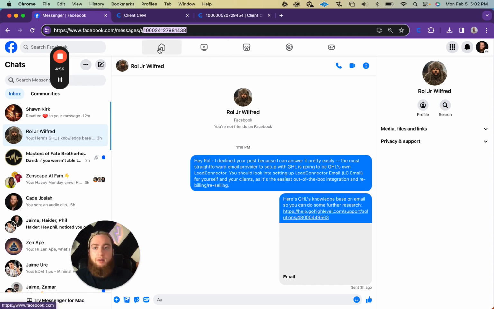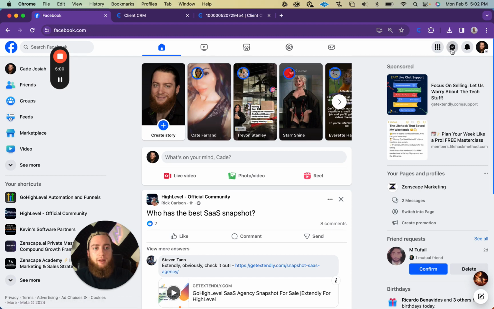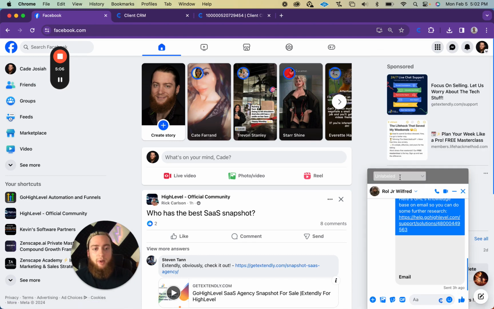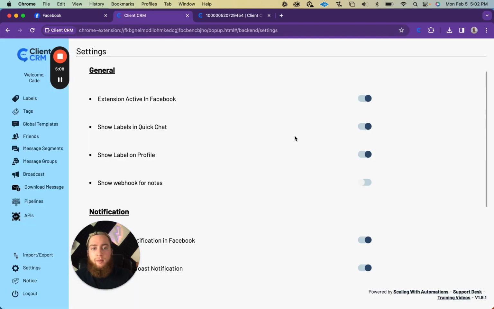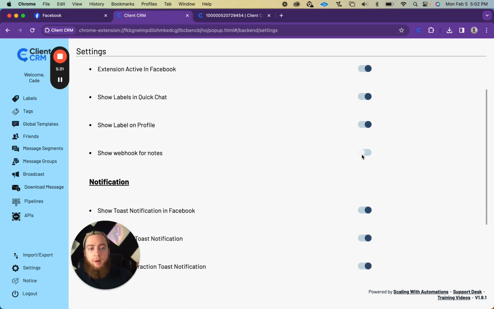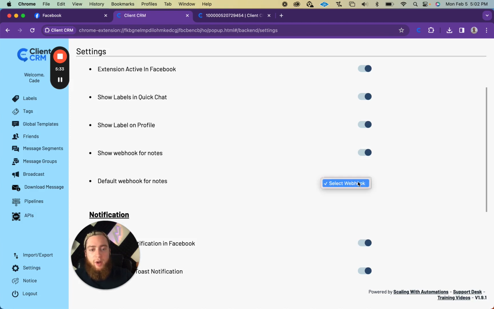Let's go back to home. This is the quick chat right here. If you have that turned on, then it will show the label right here when you open up the message. Show label on profile. If you turn that on, then you'll also see it on their profile. Right here, you can set up a webhook for notes whenever you add notes to a contact. Wherever you can receive webhooks like Go High Level or other platforms, you can update your contact with those notes.